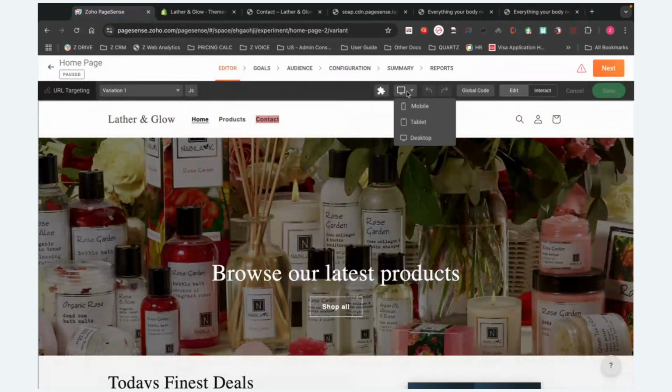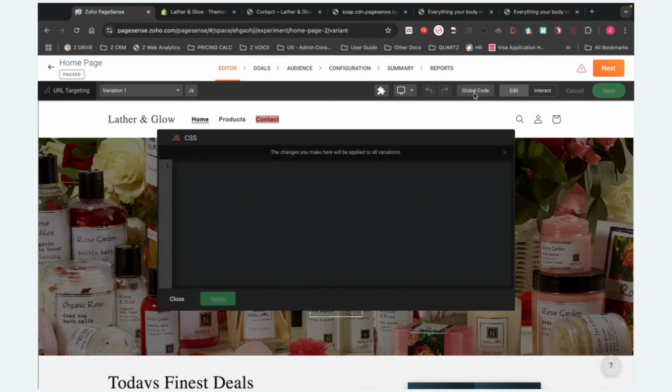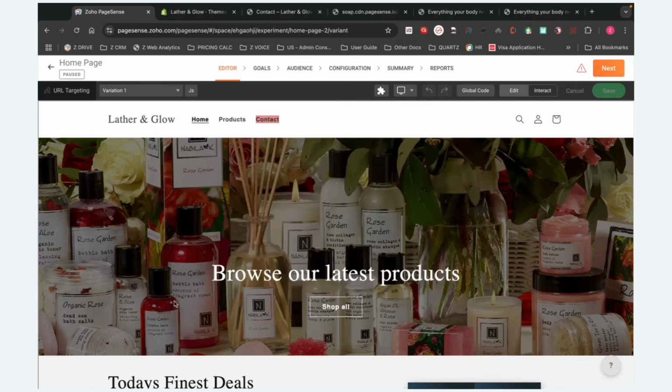And you can toggle between devices. Let's say you have multiple variations and you want one change to apply to all of your variants. You can define the code right here, which will be applied to all the variants and is going to be common. You can toggle between edit if you want to make changes, and you can click on interact, where this visual editor will turn into a browser where you can navigate between the pages.